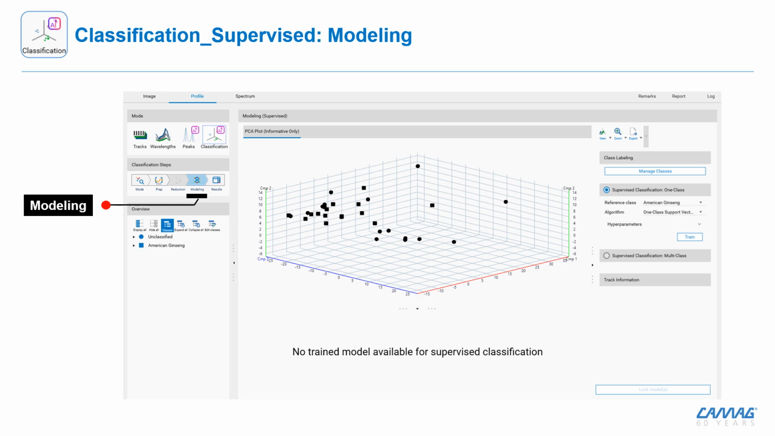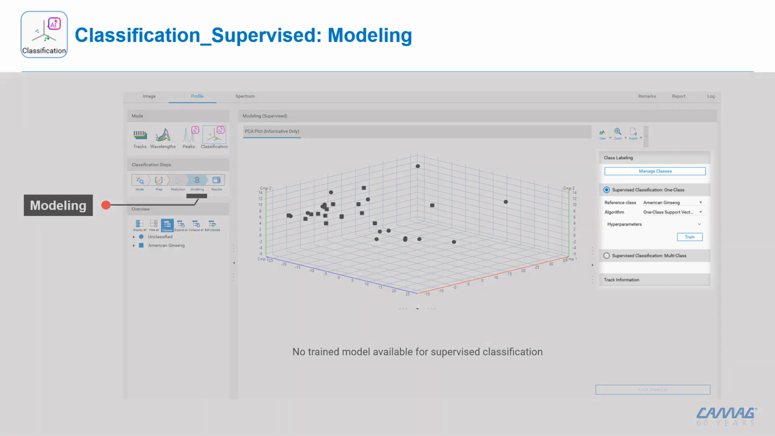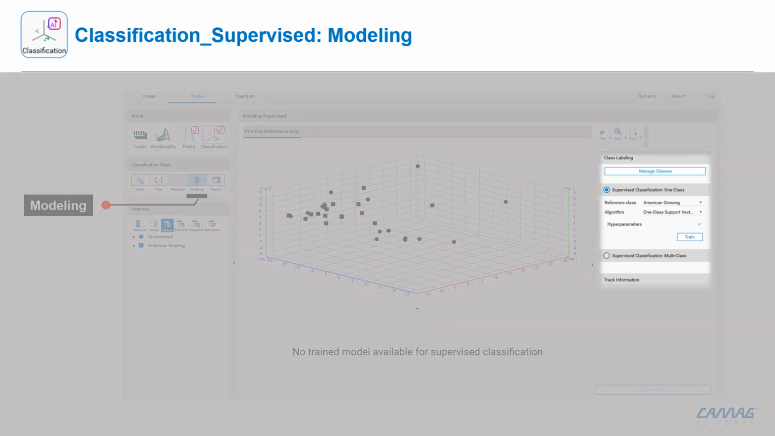Moving to the modeling step, where we can see the actual classification. Here on the right side, there are the options for the model selection and setting the hyperparameters. We need to select the supervised one class classification and set the reference class as the American ginseng class that we have created in the first step. And finally, we need to select which model to use for the classification.